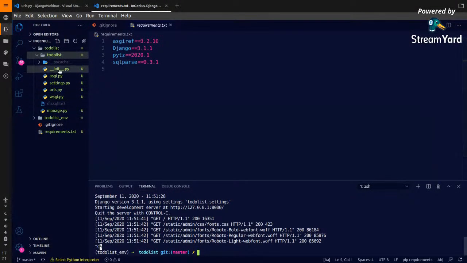Okay, so let's see what these files actually do. Now, wsgi.py and asgi.py are two files that stand for web server gateway interface and asynchronous server gateway interface respectively, and they are used only during development. So it's completely out of the scope of this webinar. Maybe we can take it up later, but we'll not be discussing anything more about these right now. So it's fine if you just leave them untouched.